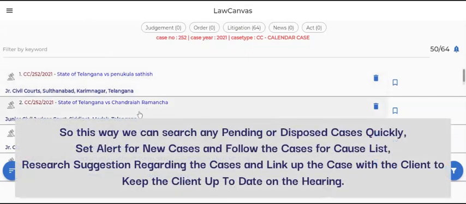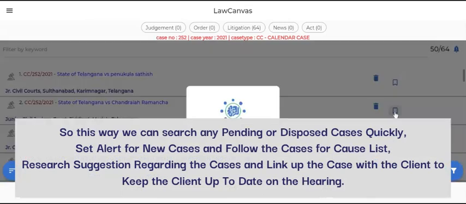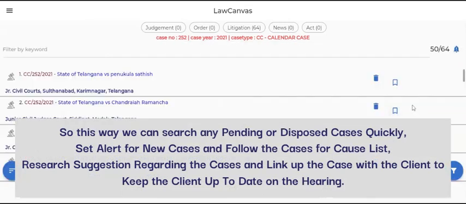So this way we can search any pending or disposed cases quickly, set alerts for new cases, follow the cases for cause list, get research suggestions regarding the cases, and link up the case with the client to keep the client up to date on the hearing.